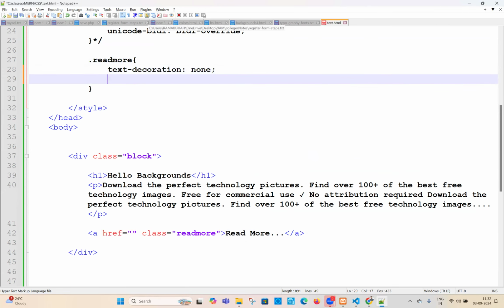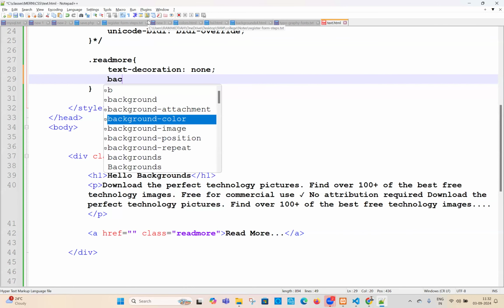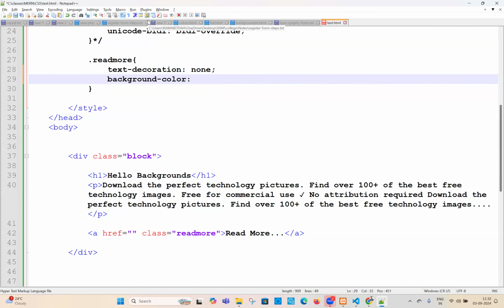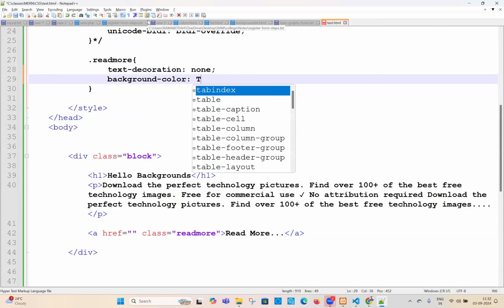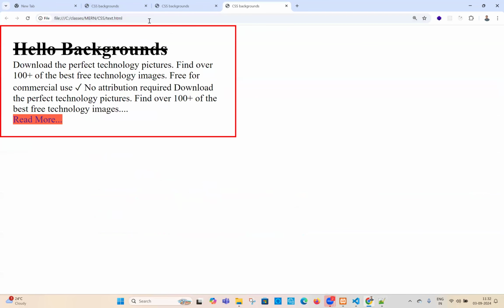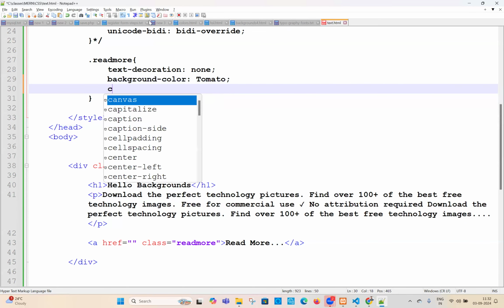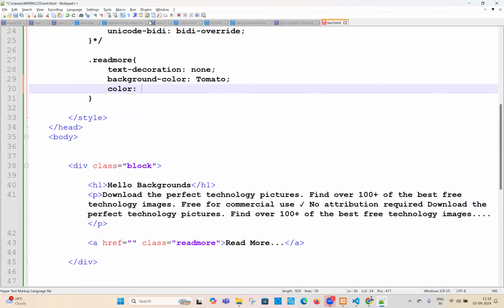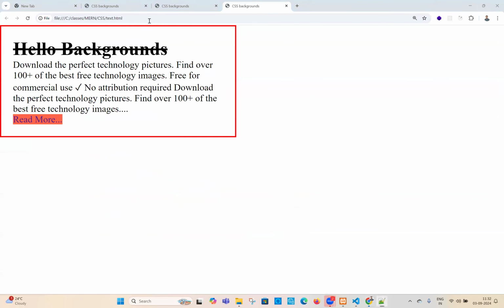And I want to add some background color. What is the background color going to be? Tomato. I'm just taking the background color as tomato. Let us make the color of the text white. Can you see, guys? White color. See this carefully. I write one property and check the output. It is always good practice: write one property, check the output.